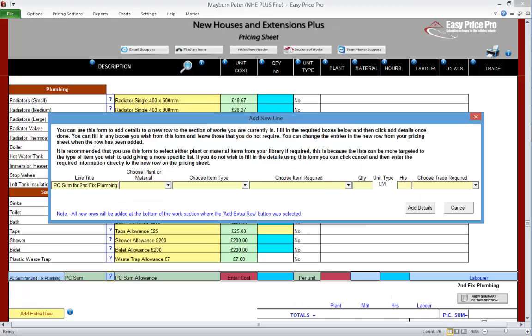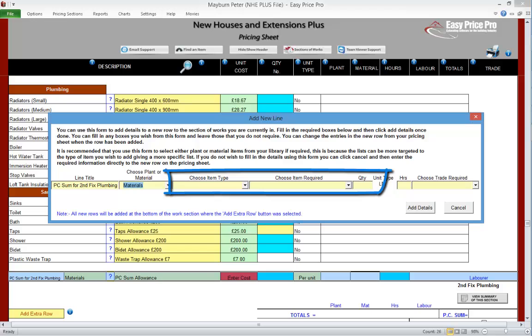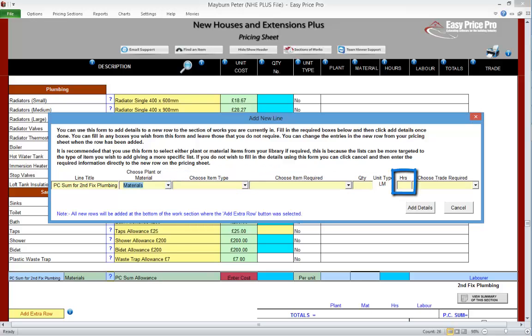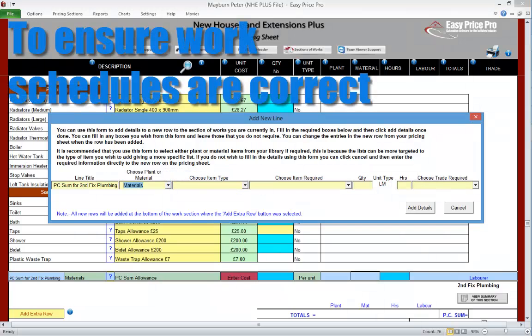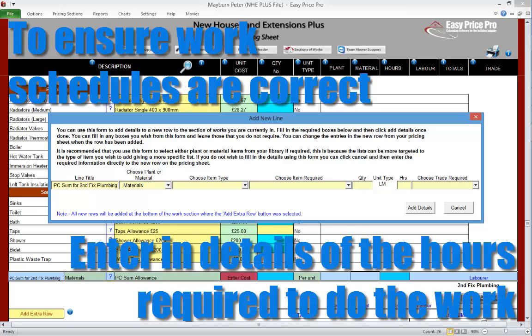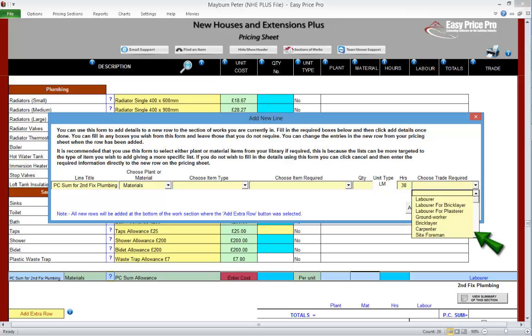Now, we just use this form to enter in the information that we've been given by the contractor. By default, the description of this is PC sum for Second Fix Plumbing. We can change this if we want. We'll use this first drop-down menu and select Material. Because we're entering overall costs, we'll skip over these other boxes and go straight to the Hours box. To ensure that work schedules are correct, it really is best to make sure that the contractor provides a timescale with a breakdown of the materials and any plant costs.